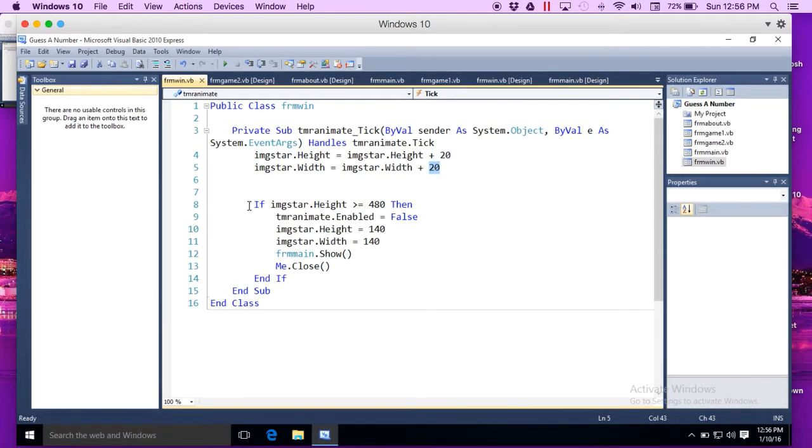And then this if statement is when it gets to be too big. So when it gets to a certain point, through some trial and error, I chose the number 480. If image star dot height is greater than or equal to 480, then turn off the timer, stop growing, reset it. I make the height and the width back to 140. So I shrink it again. Go back to the main form and close the form that you're on. And end if.